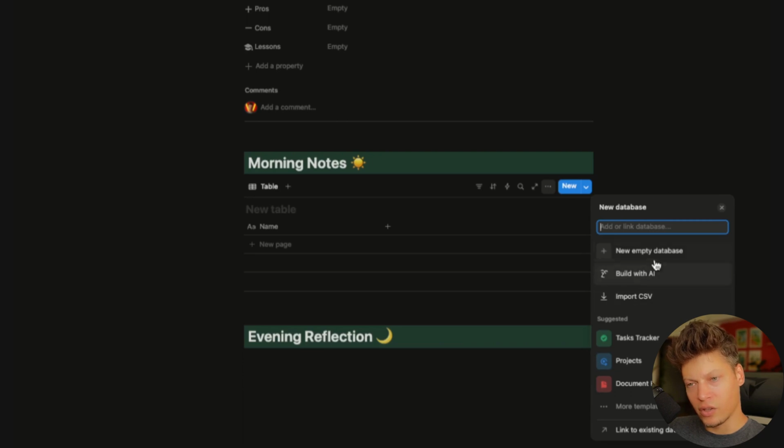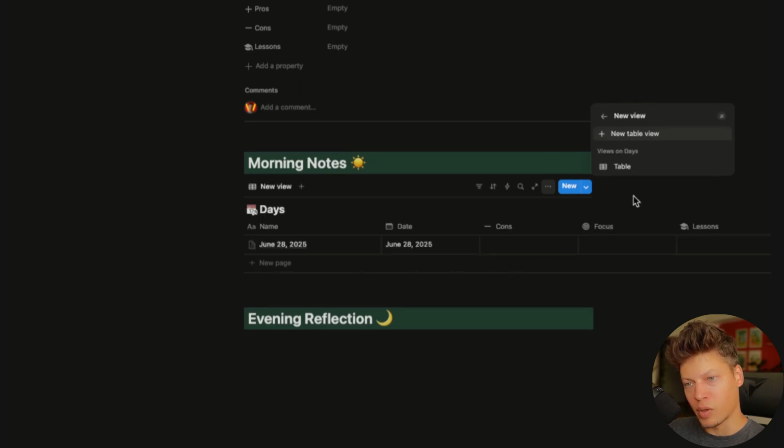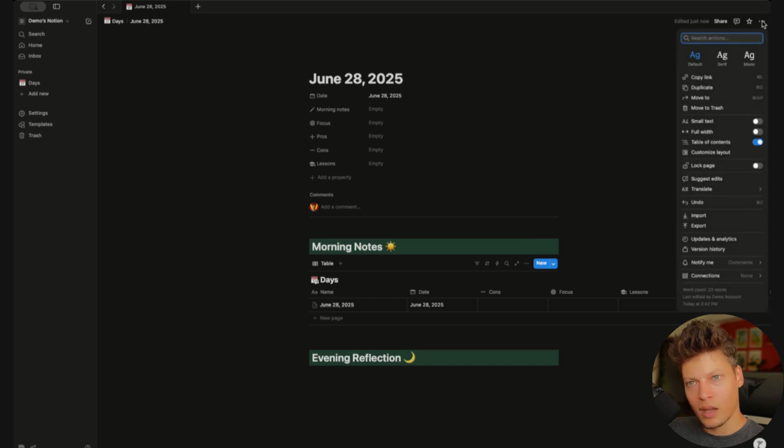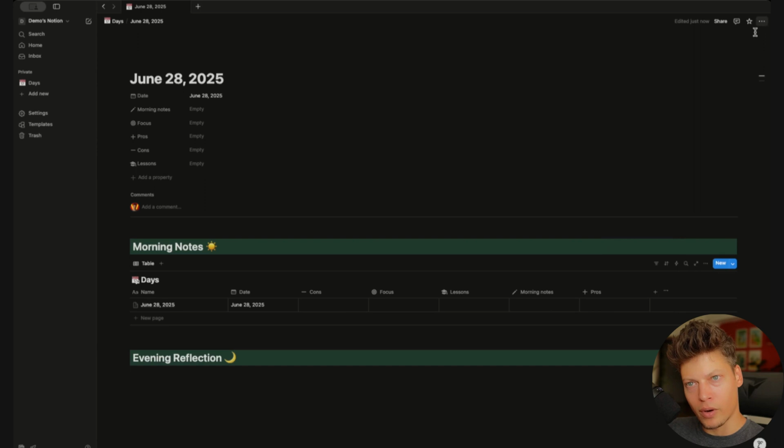And here you saw when we were creating a database, we picked new empty database, but now we actually don't want to be creating a new database. We want to search for days. And here we have our existing database. So this is what we want to be pointing to. And now you can see we have our inputs here, but now it looks bad. So let's fix that. First of all, let's go to the triple dots here, and we can toggle the full width mode. So that's going to make it better right away.